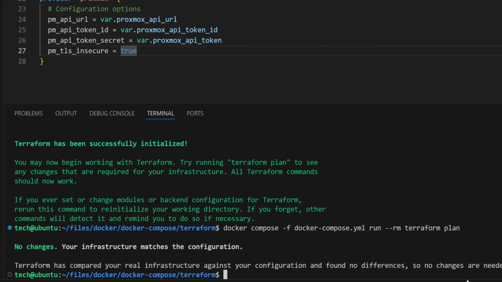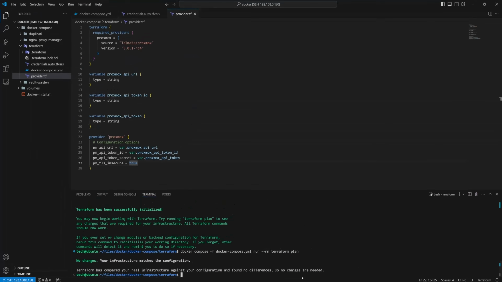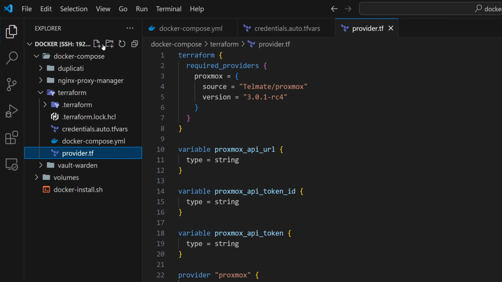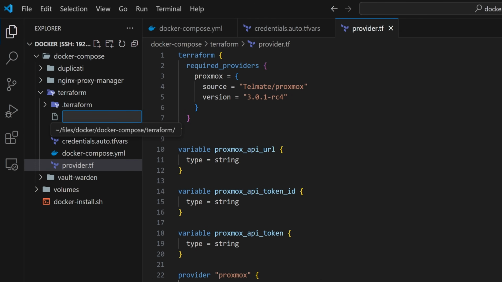Now I'm going to set up Terraform to create a virtual machine in Proxmox. Back in the Terraform directory, I will create a new file. Let me name it production.tf.